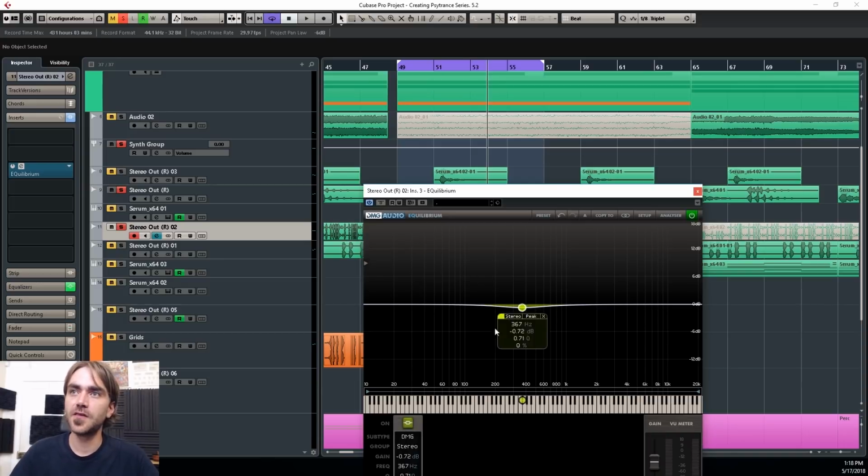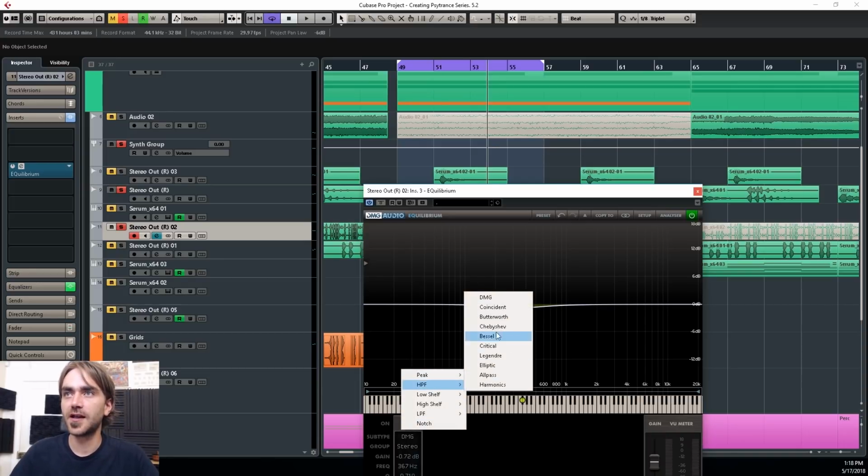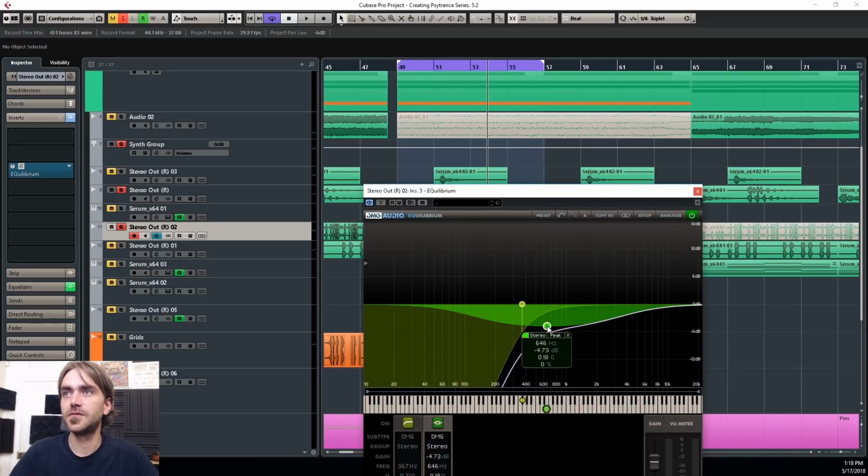So with the second synth, let's put a high pass and cut it, then dip it about here, and leave the very highs to come through.